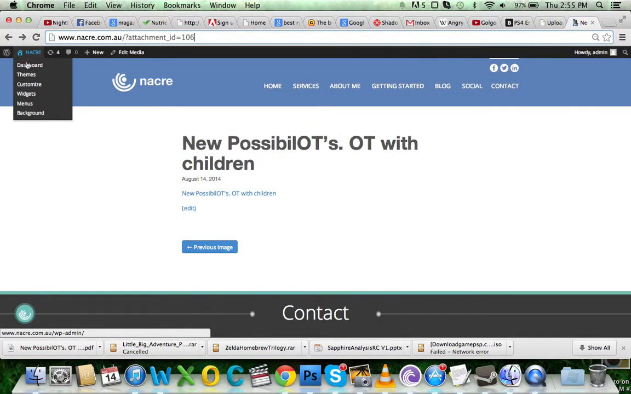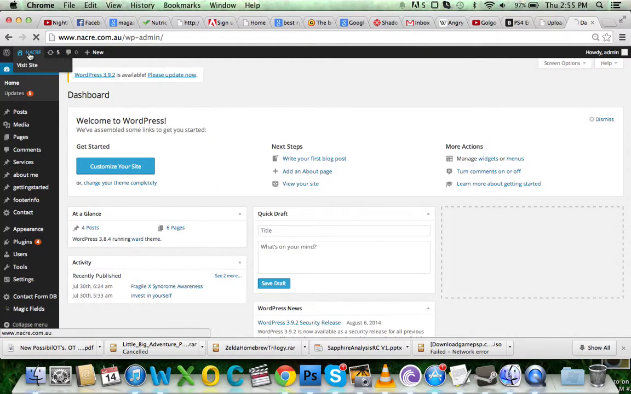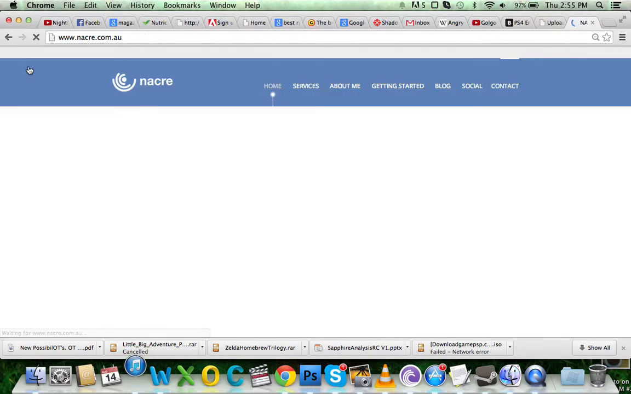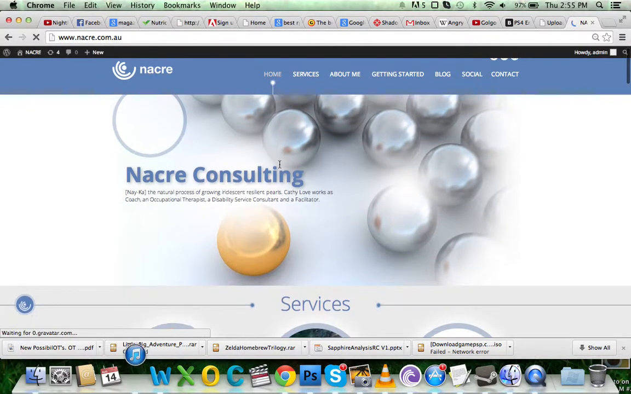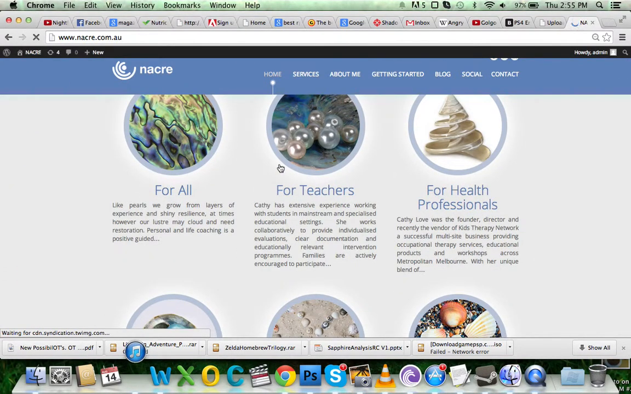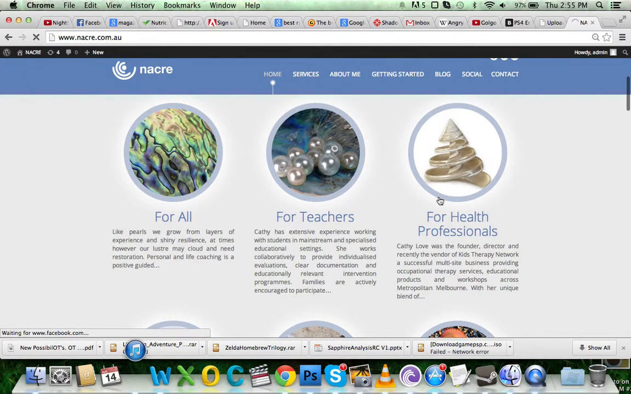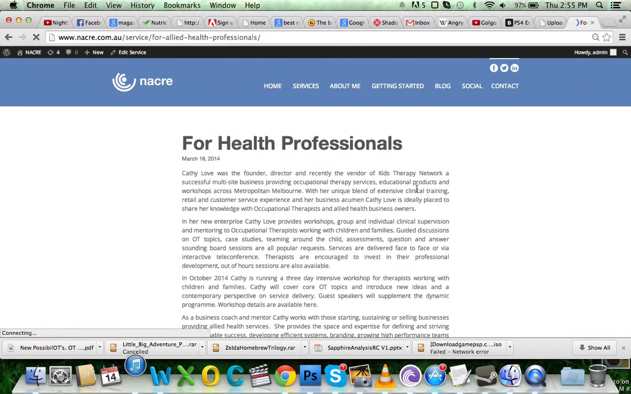Actually, we can then go back to either the dashboard, or you can just view the site. Normally, since we've logged in, we'll be able to edit the site itself. So I'm just going to visit the site. I've already Control-C'd the URL. I'm now going to click on For Health Professionals. And you'll see that as we log in, this is the page.